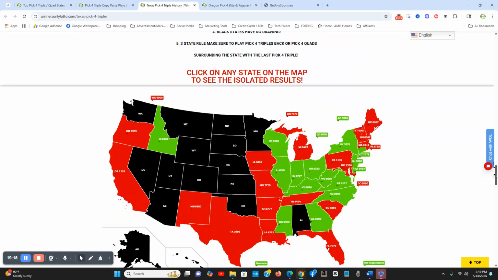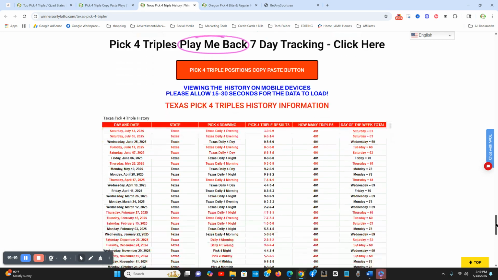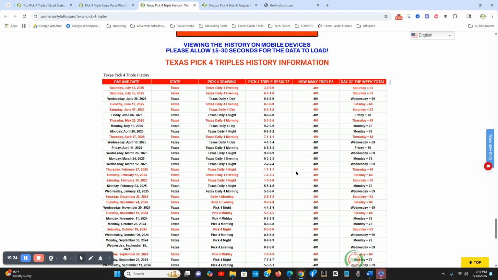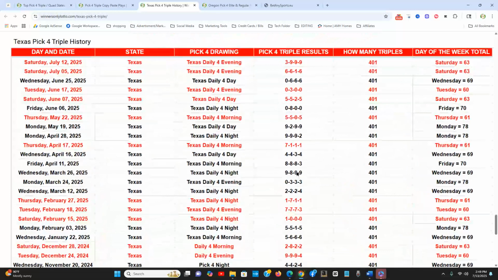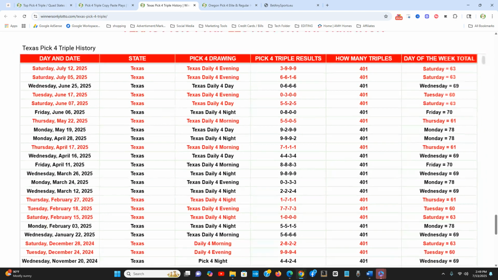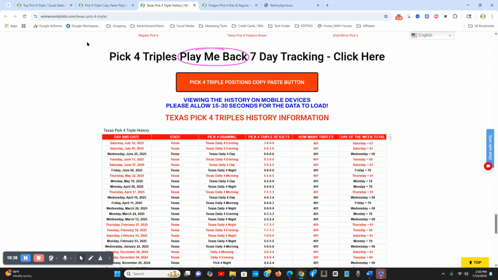So let's slide this graph down. And now let's go look at what? Texas data. So at the time, we could see, look here, even the Play Me Back rule, you see July the 5th, and then what? July the 12th. About 7 days, you had another Pick 4 triple. Remember, you can see that information on Play Me Back.